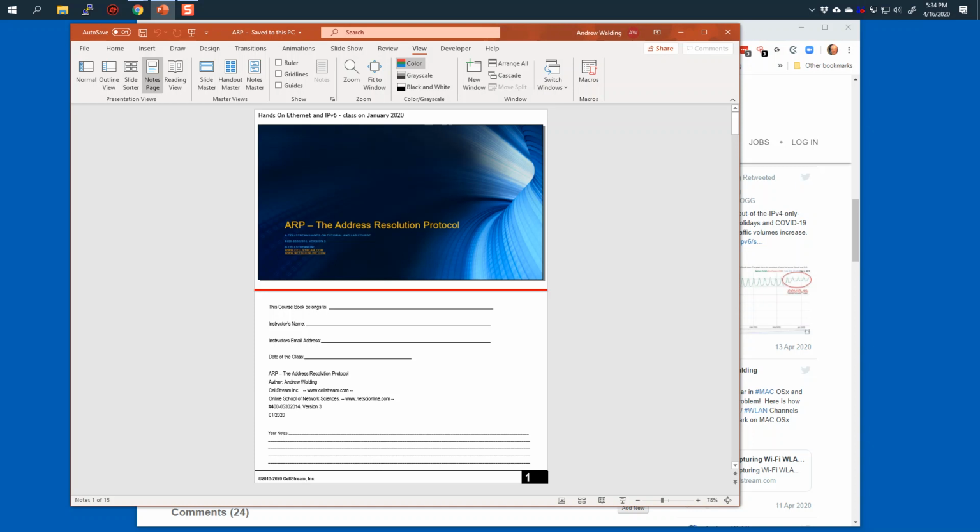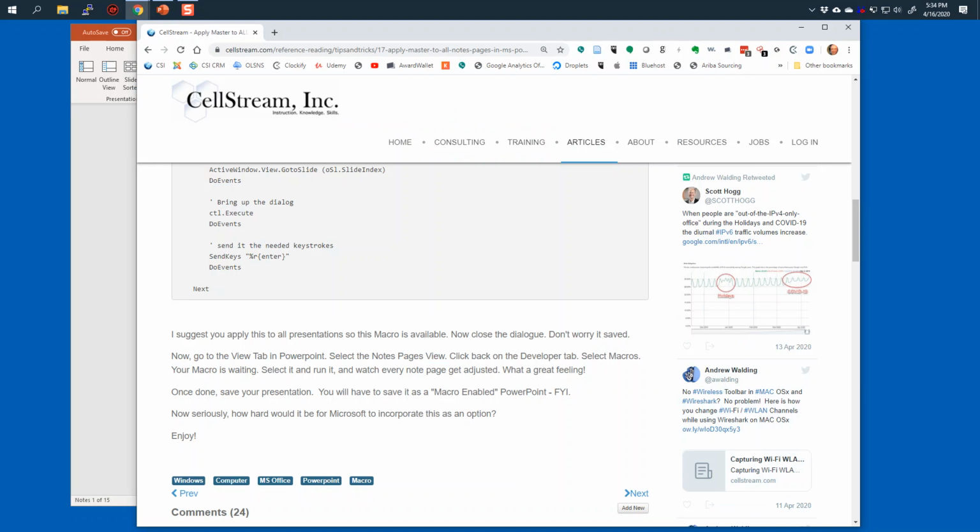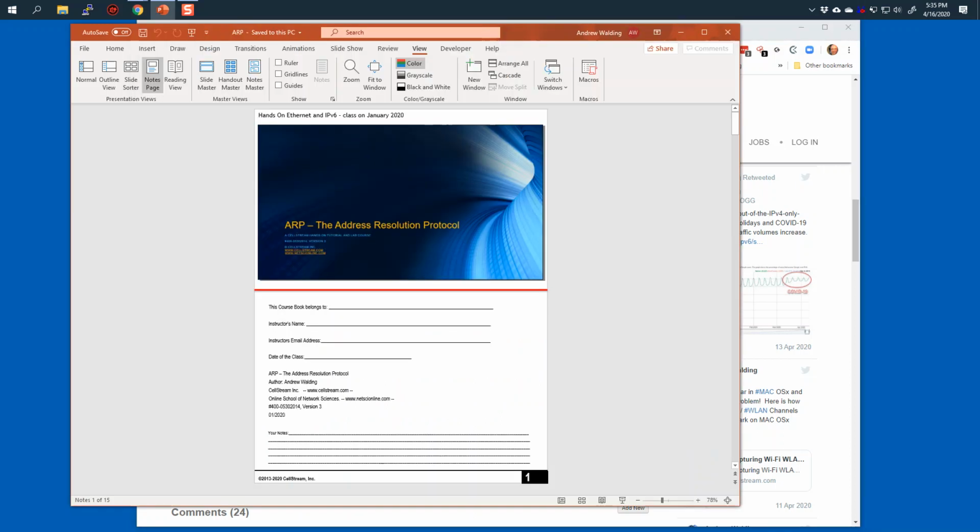And again, PowerPoint's very clunky with this. It doesn't always do this as you would expect. So what we want to do now is run that macro, okay? All right, so we're back at the Notes View page. Now what we want to do is click on the Developer tab, select Macros, and we will see our macro is going to be there. And we will just simply select it and run it, and each Notes page will get adjusted, okay? So this is where you can save a ton of time.